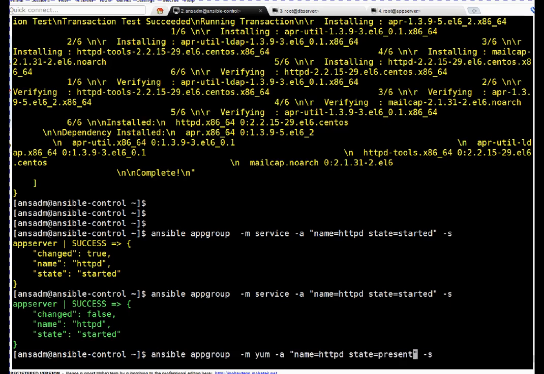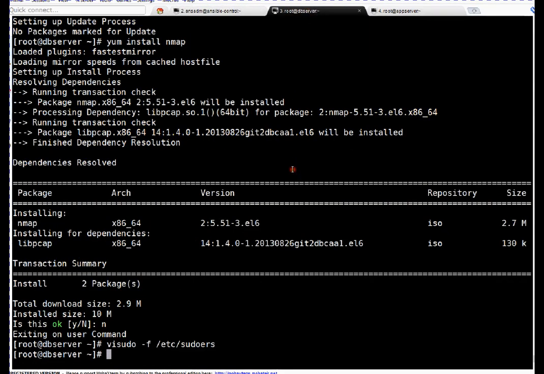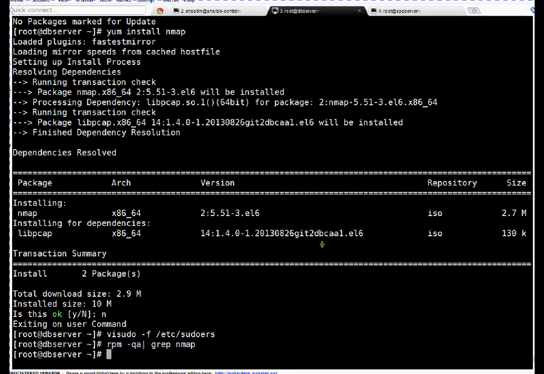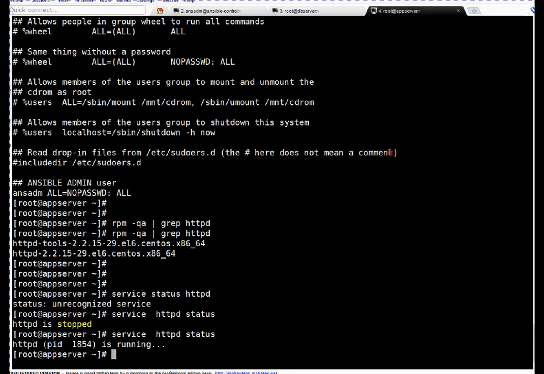Here I want to install nmap. Let's say I'm taking the example of nmap on all servers. I want to install one package on all servers. Package name is nmap, state is equal to present. Let me show you whether nmap is installed or not before. rpm, this is my DB server. If you see, nmap is not installed.